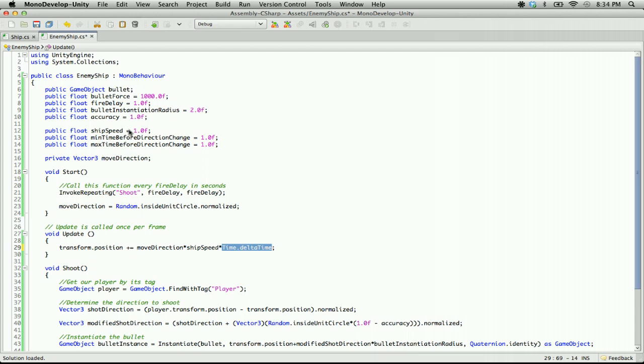So like this 1.0f now, because of the Time.deltaTime here, means that the ship is moving at 1 unit per second. Without the Time.deltaTime, it's 1 unit per frame, which is considerably more.